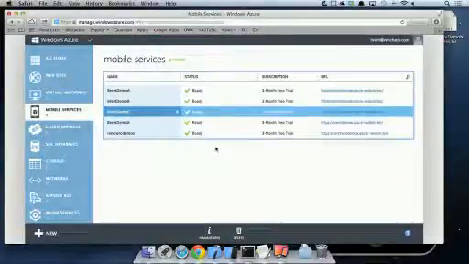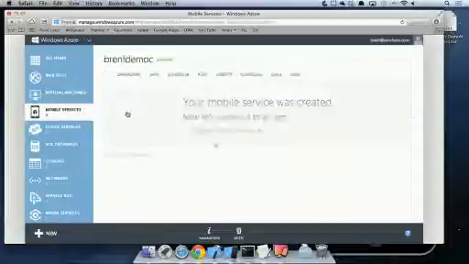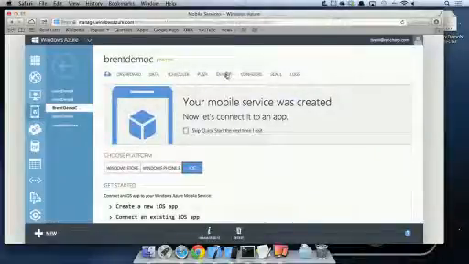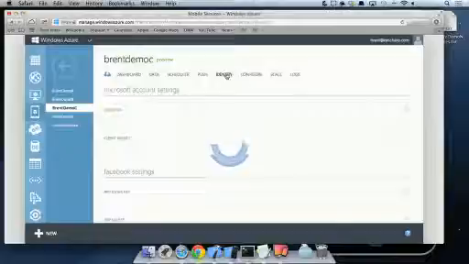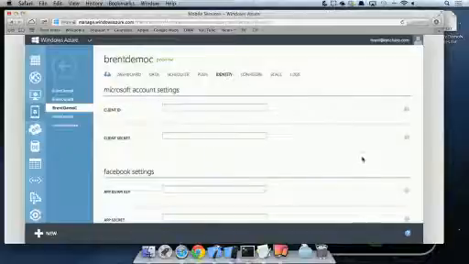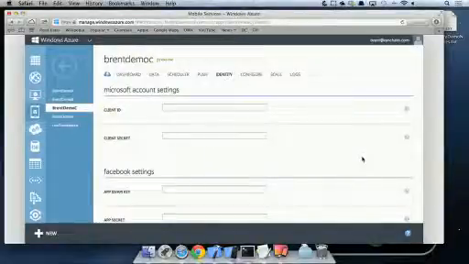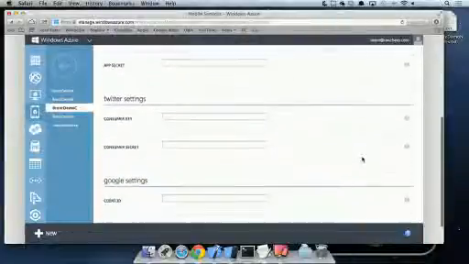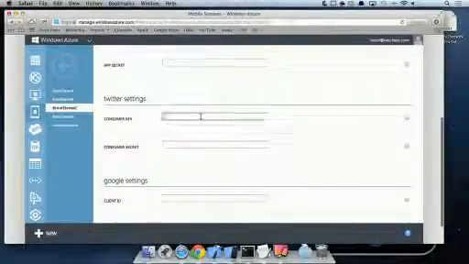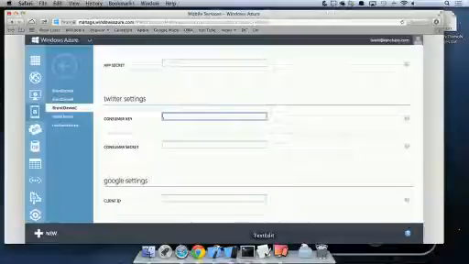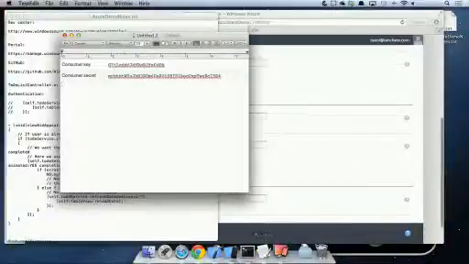So I'll go back to the portal, click on my mobile service, Brent Demo C, and click on the Identity tab. And this is where the settings for the different account systems are. So you have Microsoft, Facebook, Twitter, and Google. And Twitter is the one I'm interested in. First, I'll grab the consumer key that I copied, and that is this one.